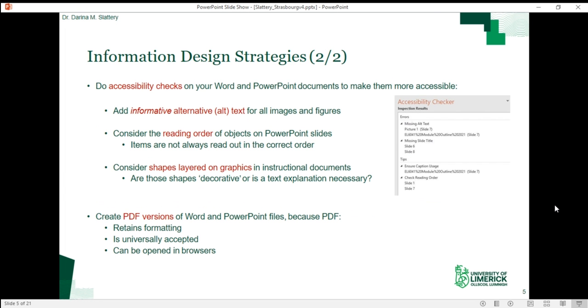Some other strategies in terms of information design, you should try to remember to do accessibility checks on your Word and PowerPoint documents. Now I'm talking about Office 365 documents in this presentation, but you can do many of these things in Google Slides, Google Docs and other tools as well. The functionality might not be exactly the same, but you can do many of these things.